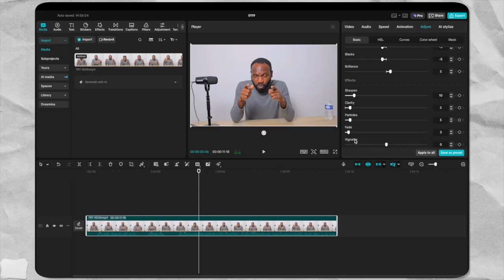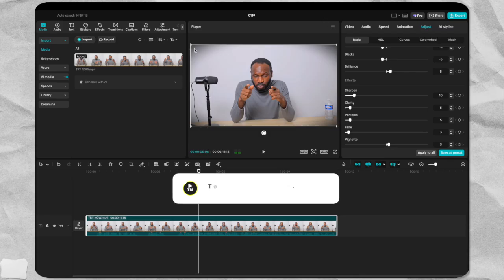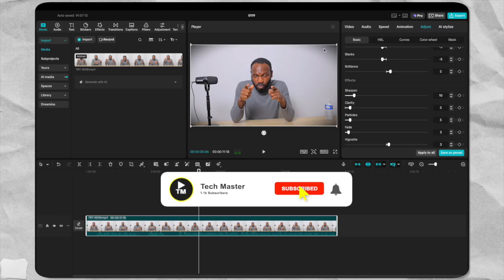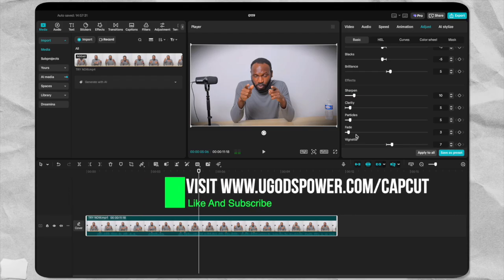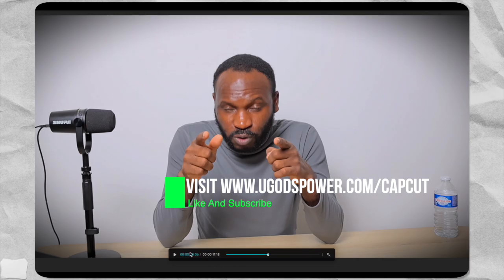So what you can do on the vignette, you can say vignette. What this does is add a kind of dark background around your video on the four sides. You can see on this side, this side, this side, and this side, and adding a little bit over here. You can add a little bit like this. Let me zoom in. So this is how your video will look.